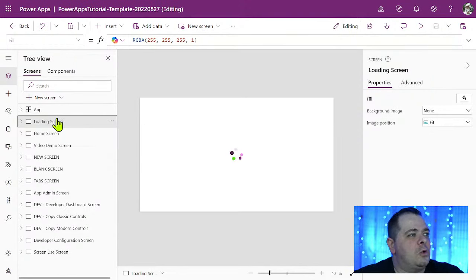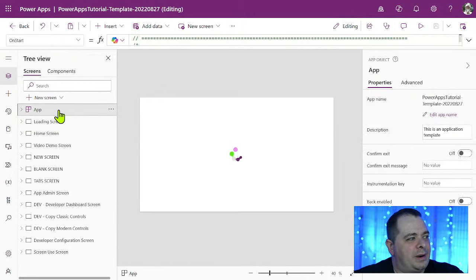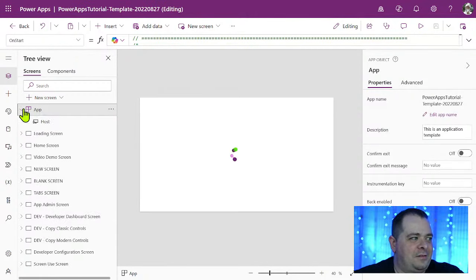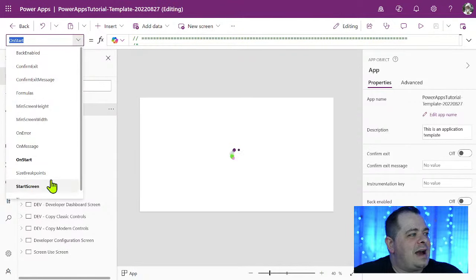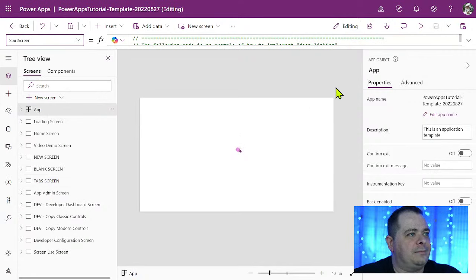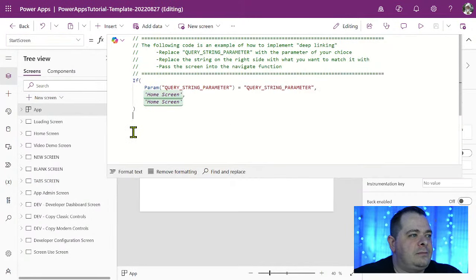All right. So what I want to do, we do have a new property, and this is sort of like the first hint we got that they might be taking away or heavily modifying app on start, is that we've got a property on the app object called start screen. What do we have in start screen? Look at this.